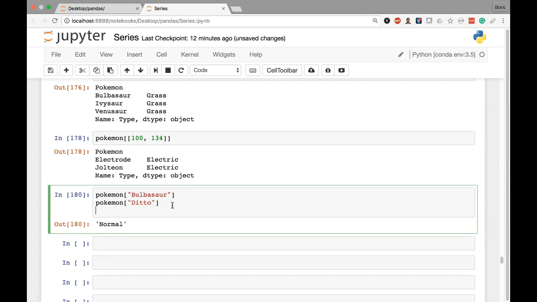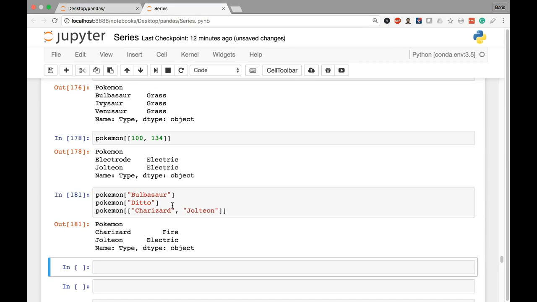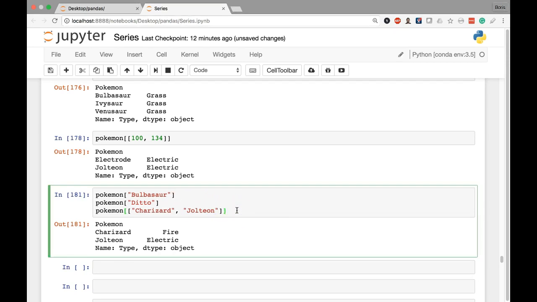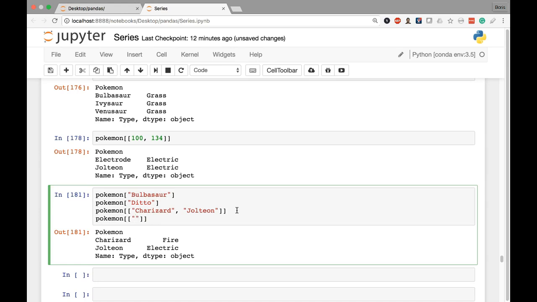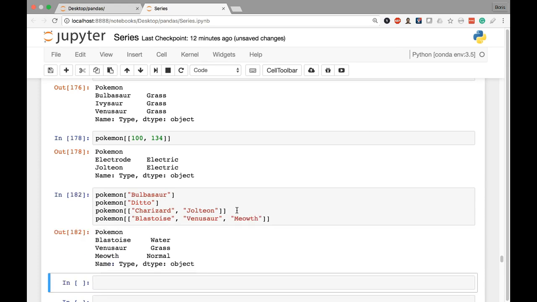We can also apply the exact same operation to do something like a multiple extract. So if I want to pull both Charizard and Jolteon, we can enter that within a list. So we're going to need another pair of square brackets within those first pair of square brackets, which indicates to extract. We now give it two index labels, and it extracts both of them as a brand new series. And it's not limited to two, by the way. If we wanted to do something like a list of three values, Blastoise, Venusaur, and Meowth, we can do that. It's going to give us those three index positions.